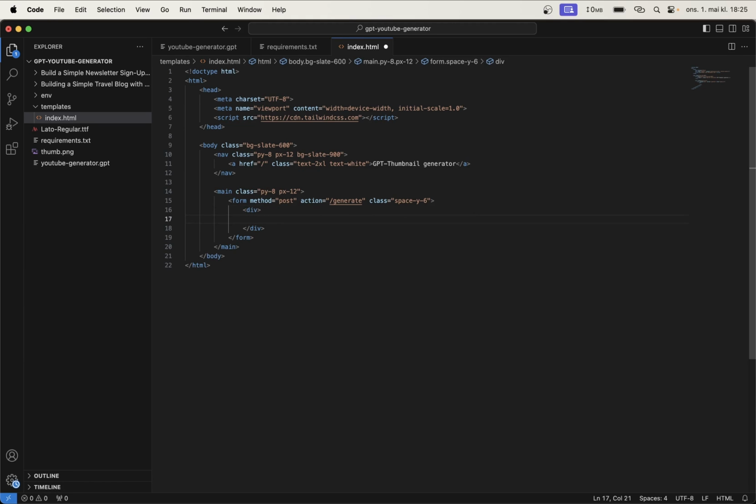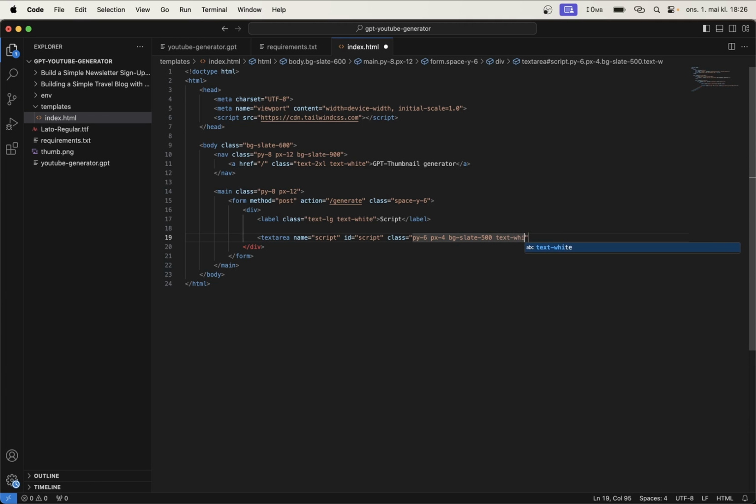First we can begin with the div for the script and then add the label, set the class to be text-lg, text-white, script, and this should have a textarea as well. So textarea, name script, and we use the name so it's easy to get in the backend. Set ID to be script and class py-6 and px-4. You can also have a background color, so bg-slate-500, and set the text to be white. We'll see how that looks.